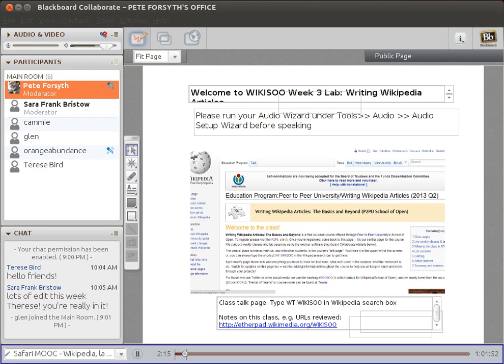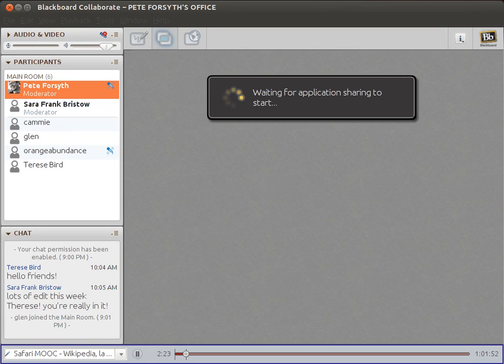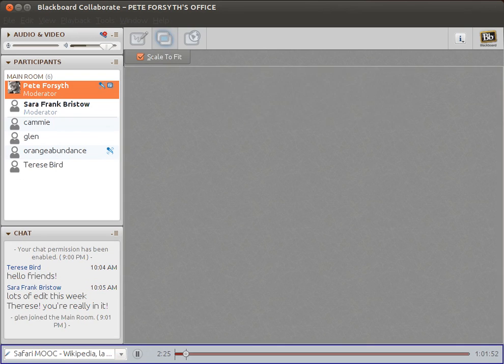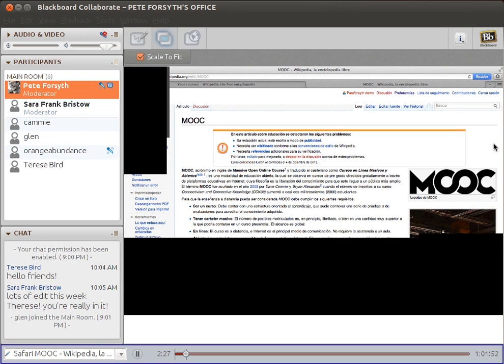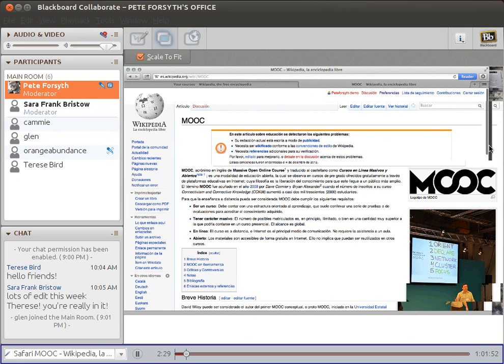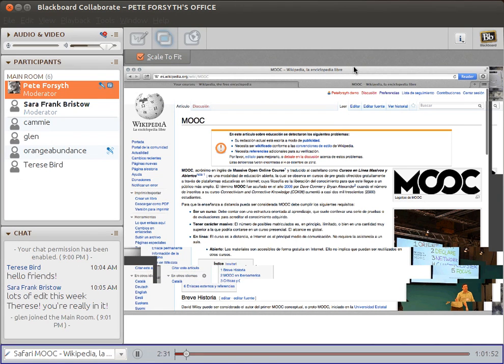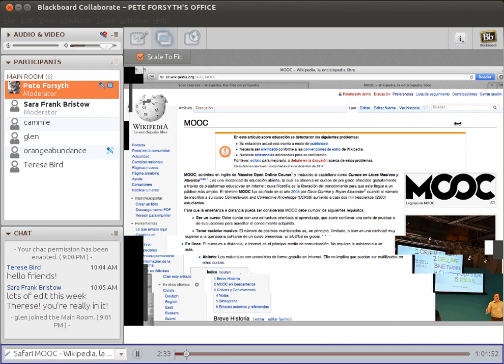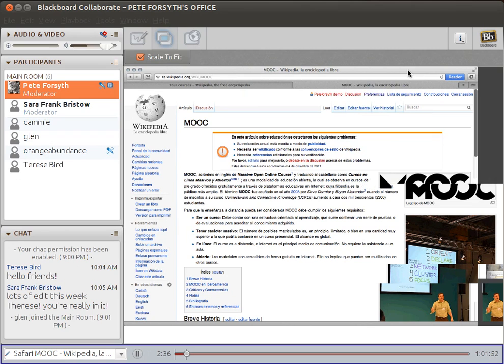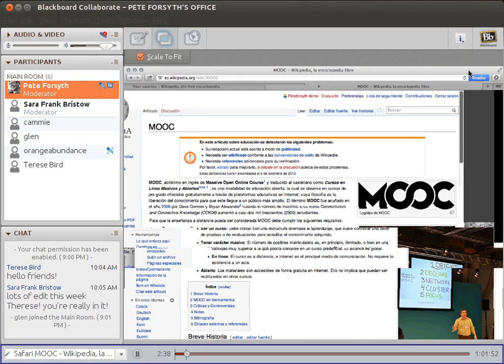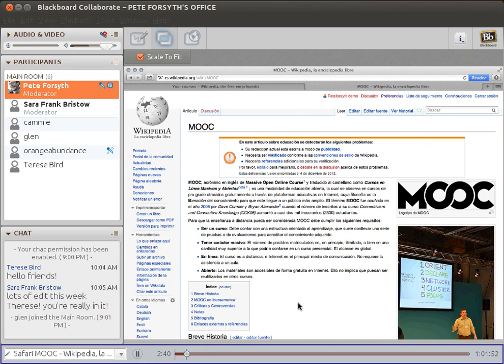So I've just pulled up the article on MOOC in Spanish. I'm curious, I actually haven't looked at this recently. Let's see, I'm going to turn on screen sharing. Okay, so this is one of the articles you're looking at working on? Yeah, that's the one I like, the MOOC one, and the Udacity in concrete.